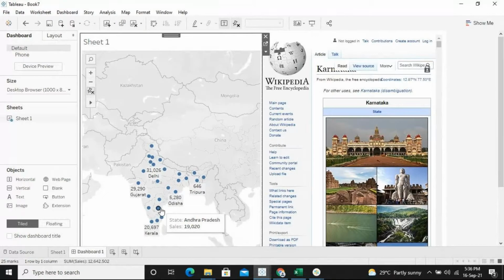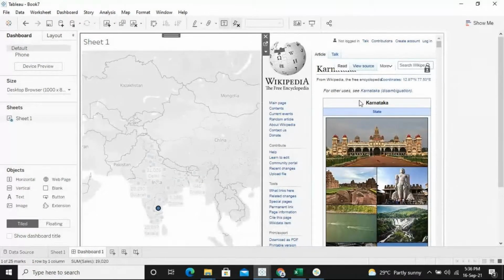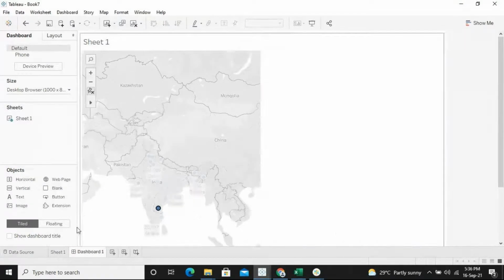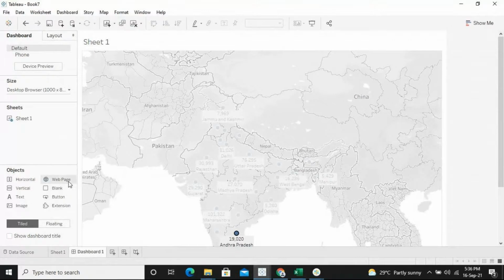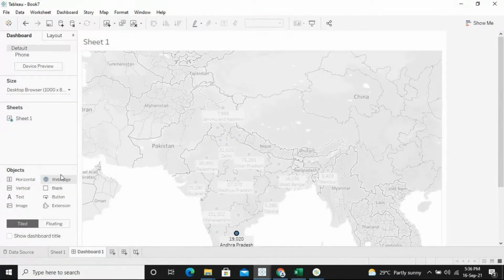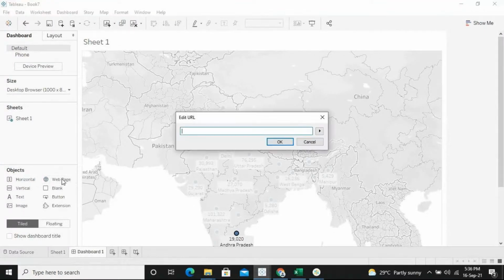Andhra Pradesh, I'm not getting anything like this here. Okay, it's hanging. We have to get it. First I remove this. First I click web page. Just place the link here. I'll erase this.